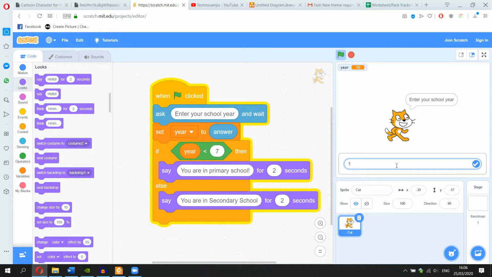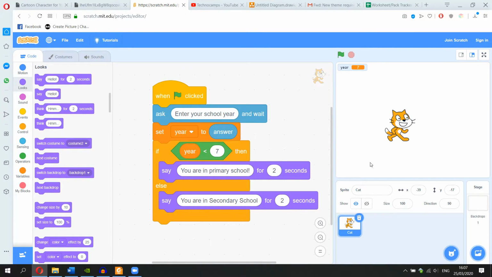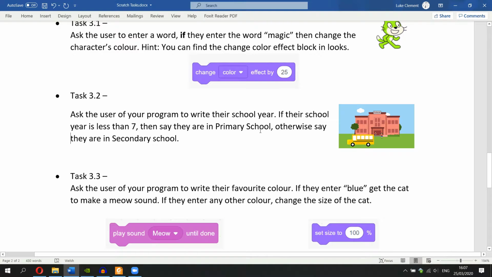So if I put 7 in, then if 7 is less than 7, well, can 7 be less than itself? No, it can't. So that isn't true, which means it'll still say you are in secondary school. Because if you're in year 7, you are in secondary school. Okay, and that's task 3.2 done.